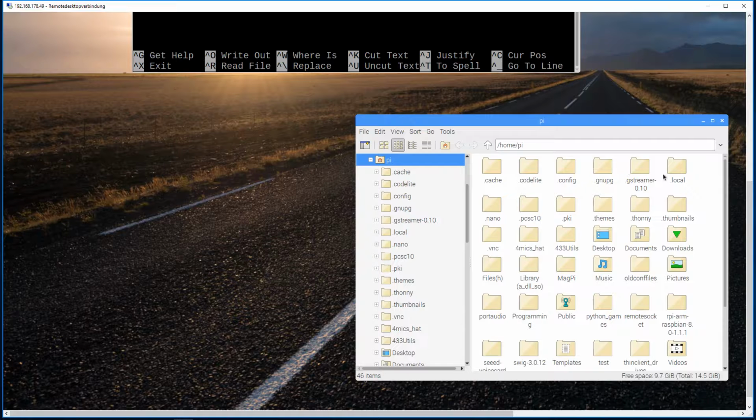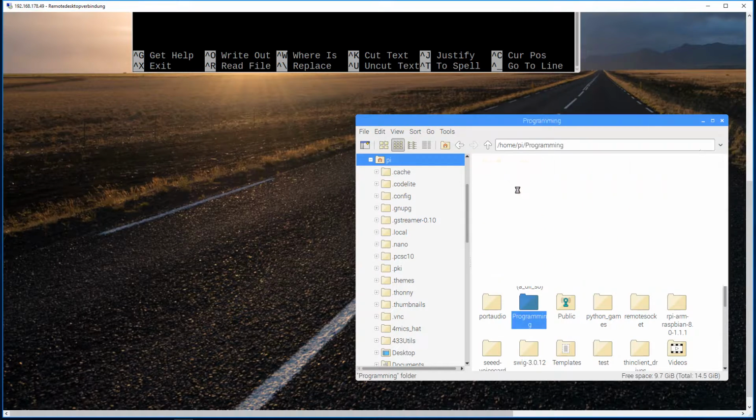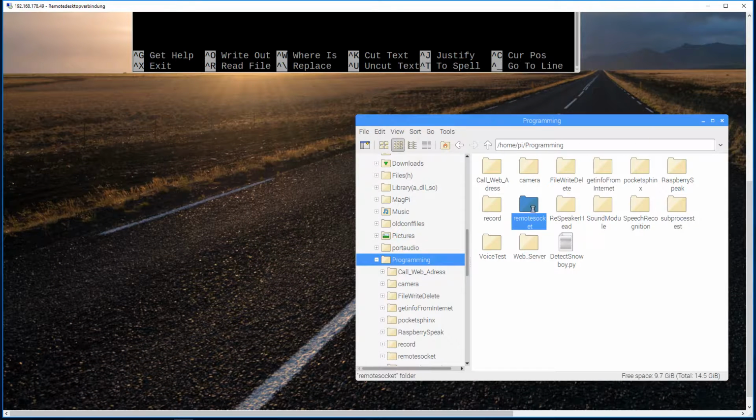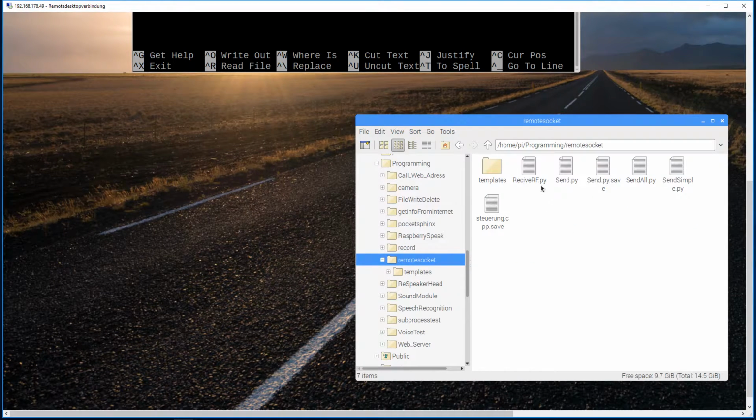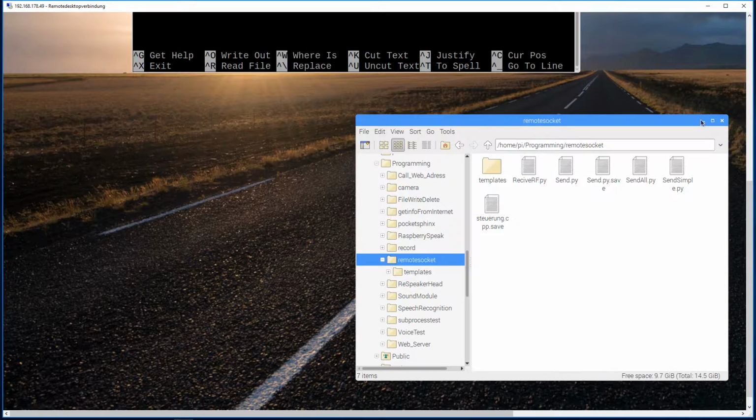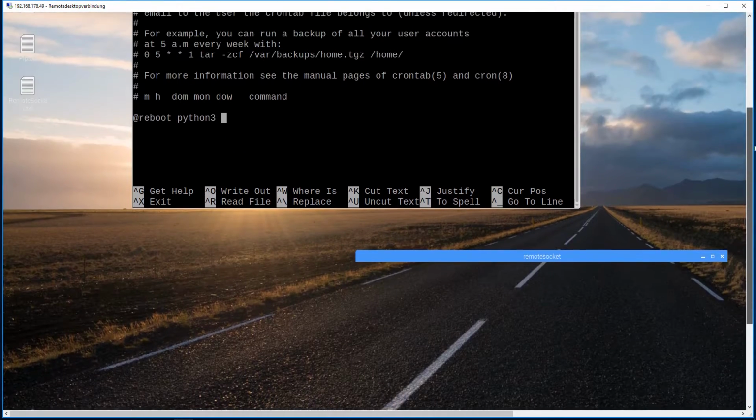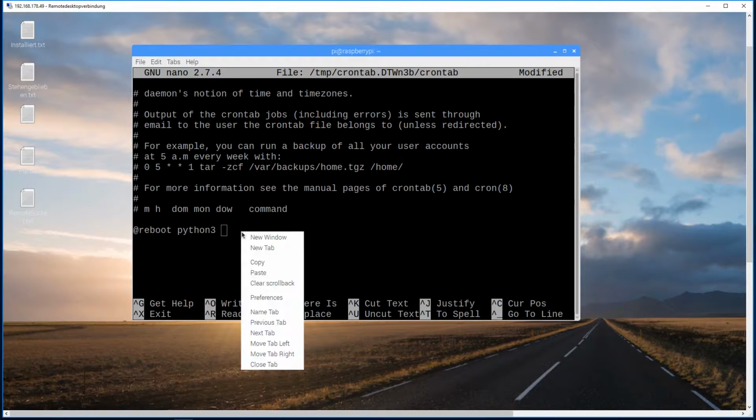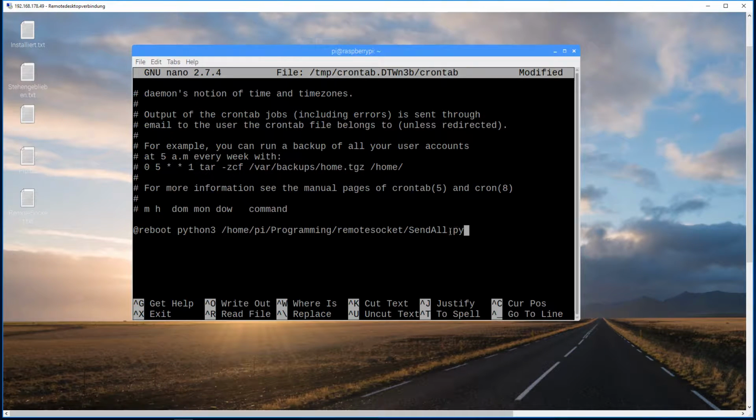Ours is under programming, remote socket, and then the send all. Now with right click you can say copy path, and now we can go to the page and paste the path. And now this is the most important thing, you need to add an ampersand, because then the program is running in the background.